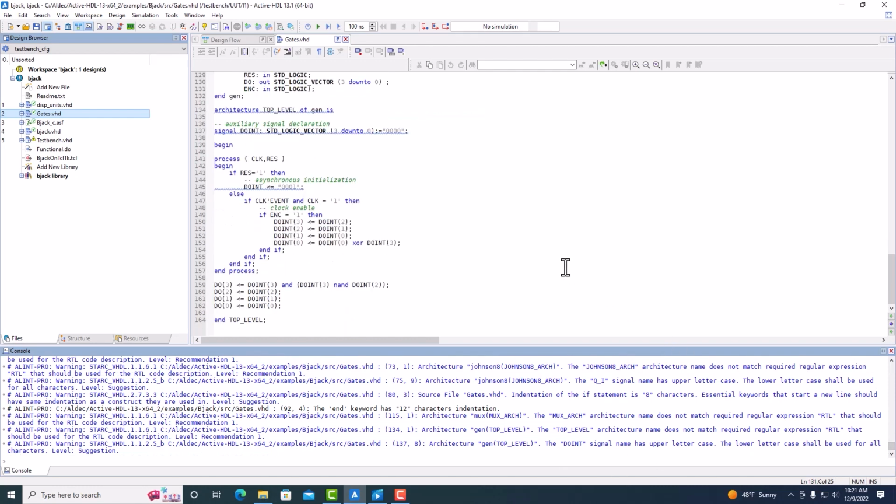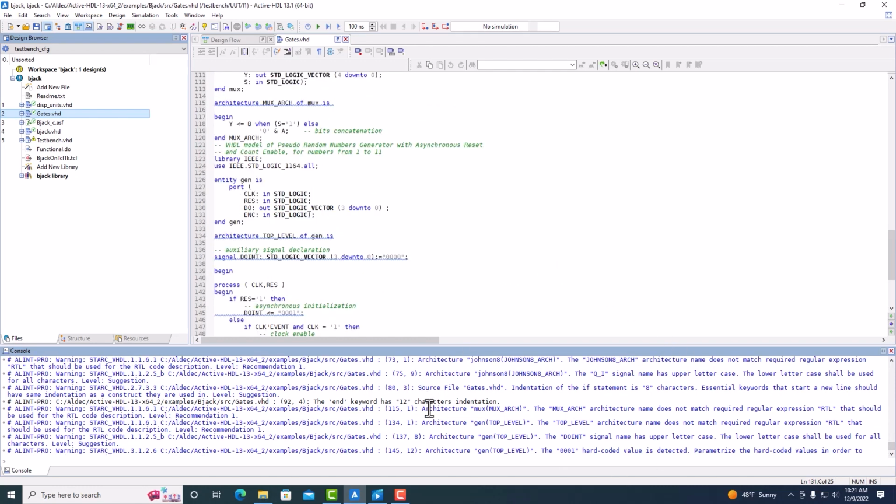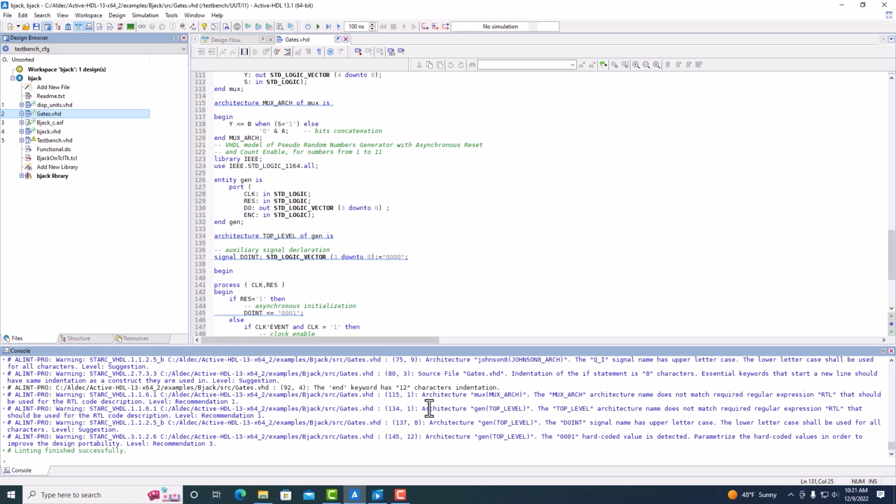With that being said, I have come to the end of this presentation of unit linting within Active-HDL. Be sure to check it out if you're looking to seamlessly integrate some design rule checks into your design.